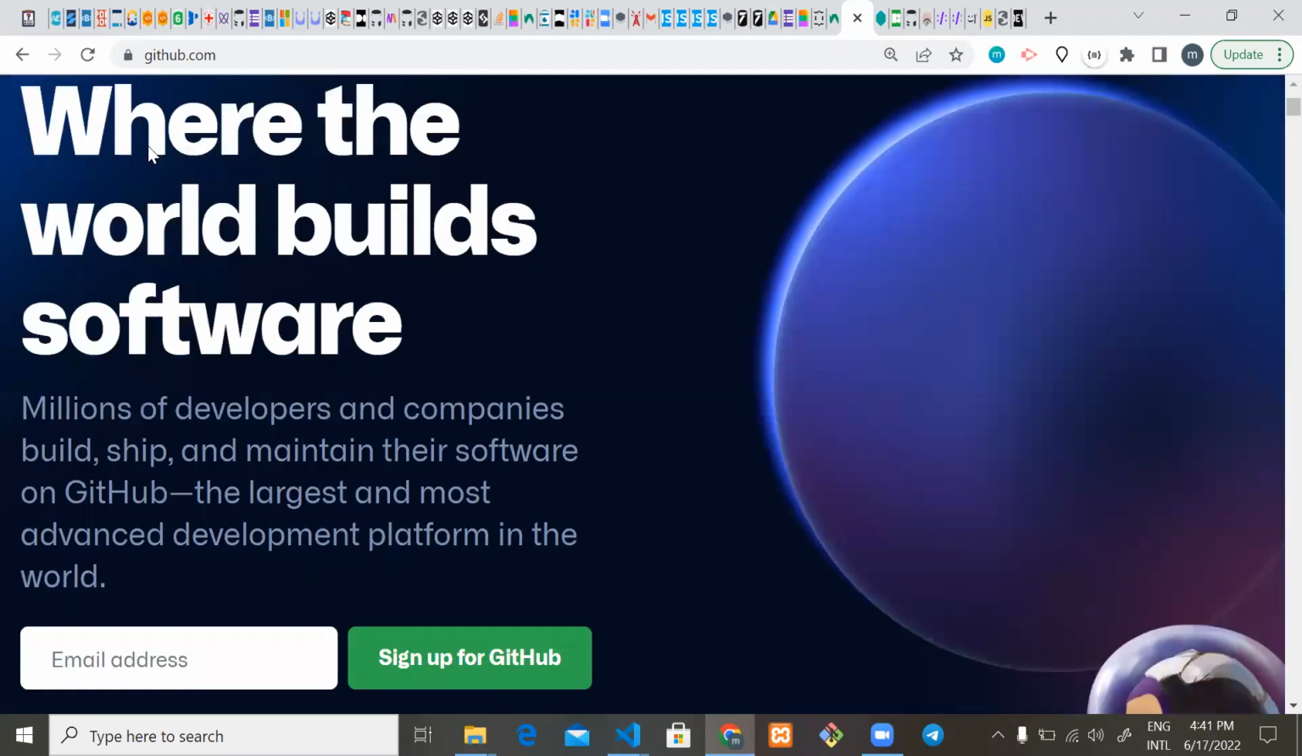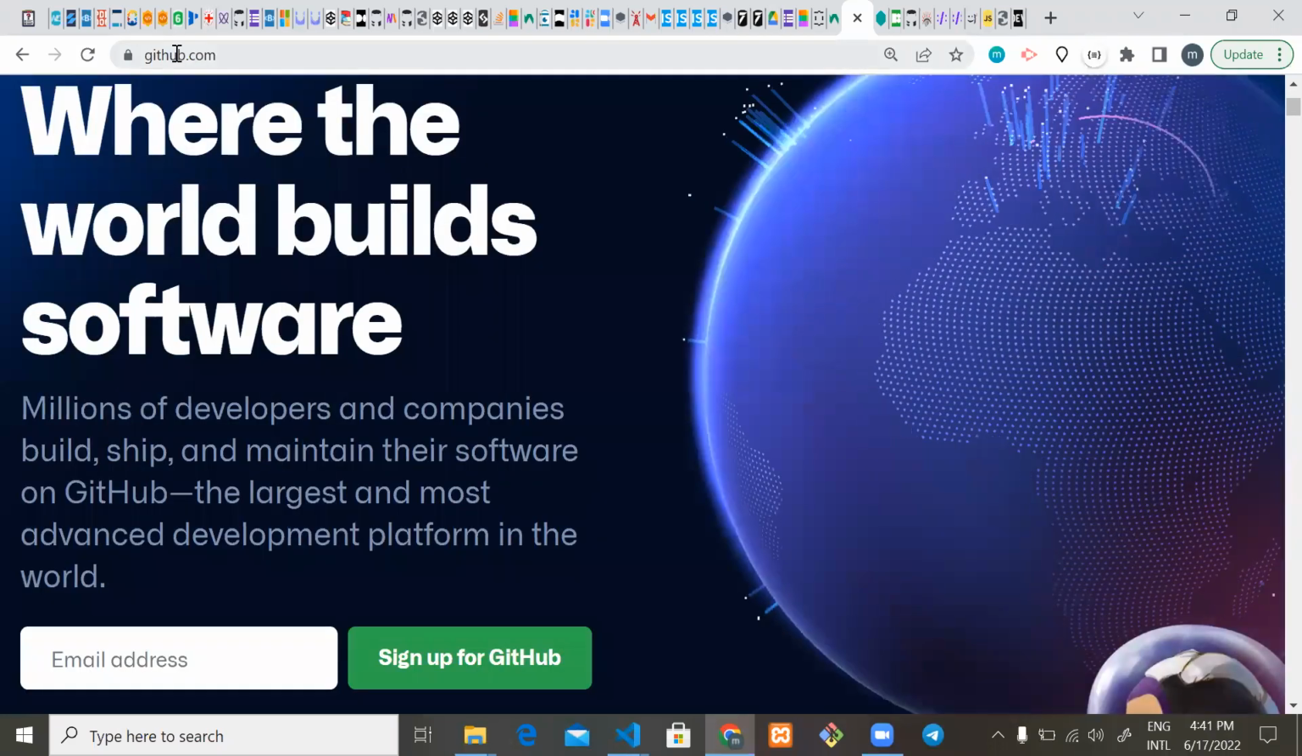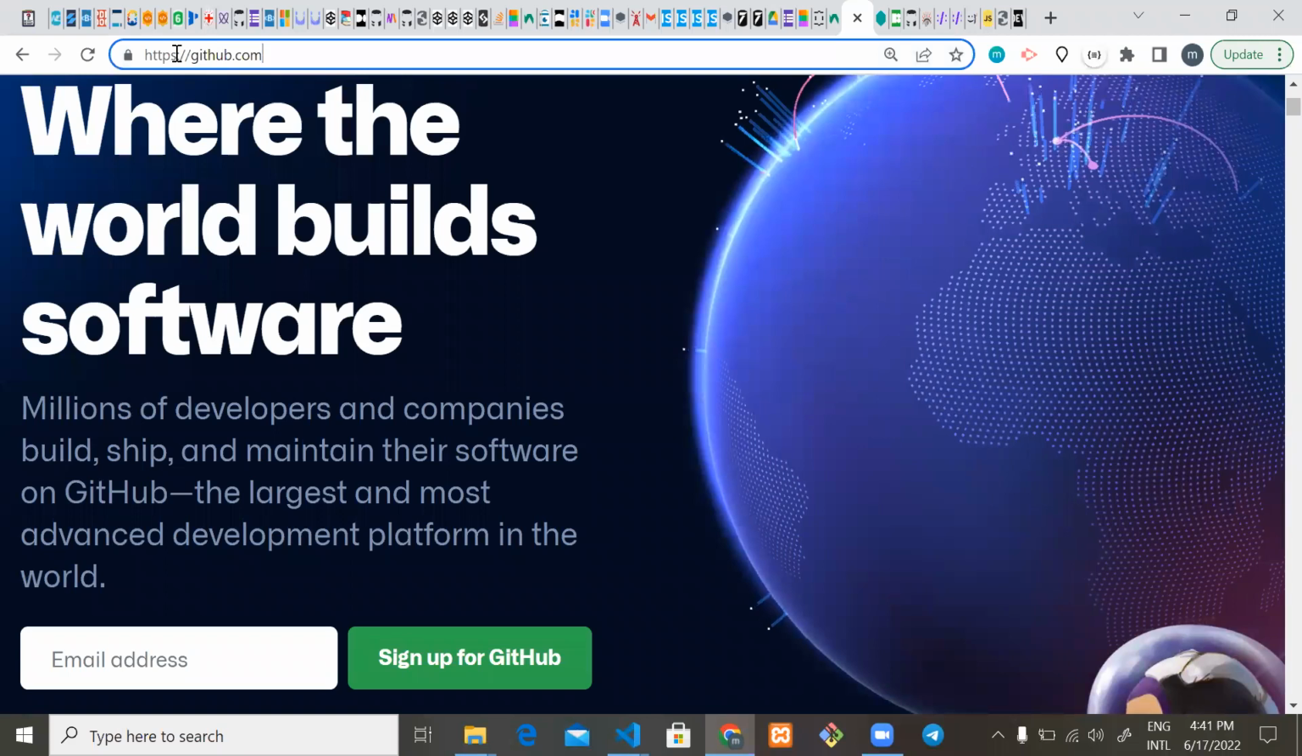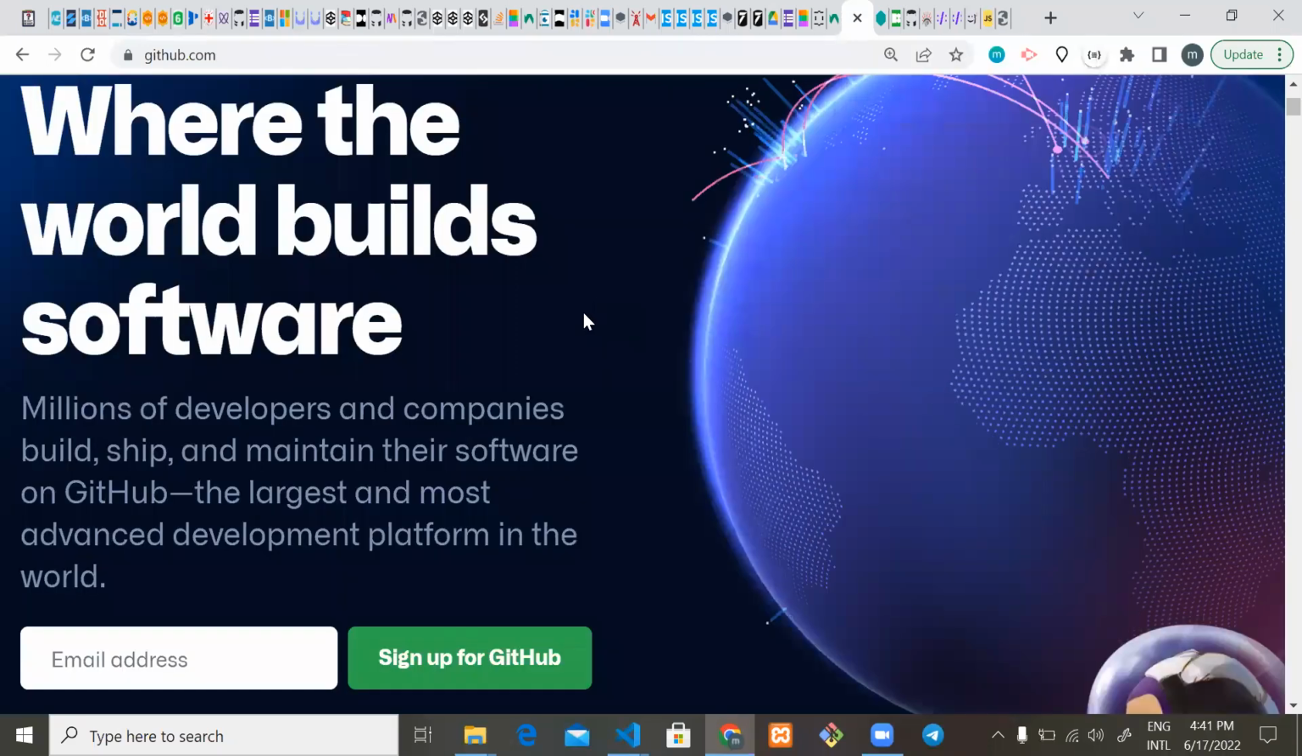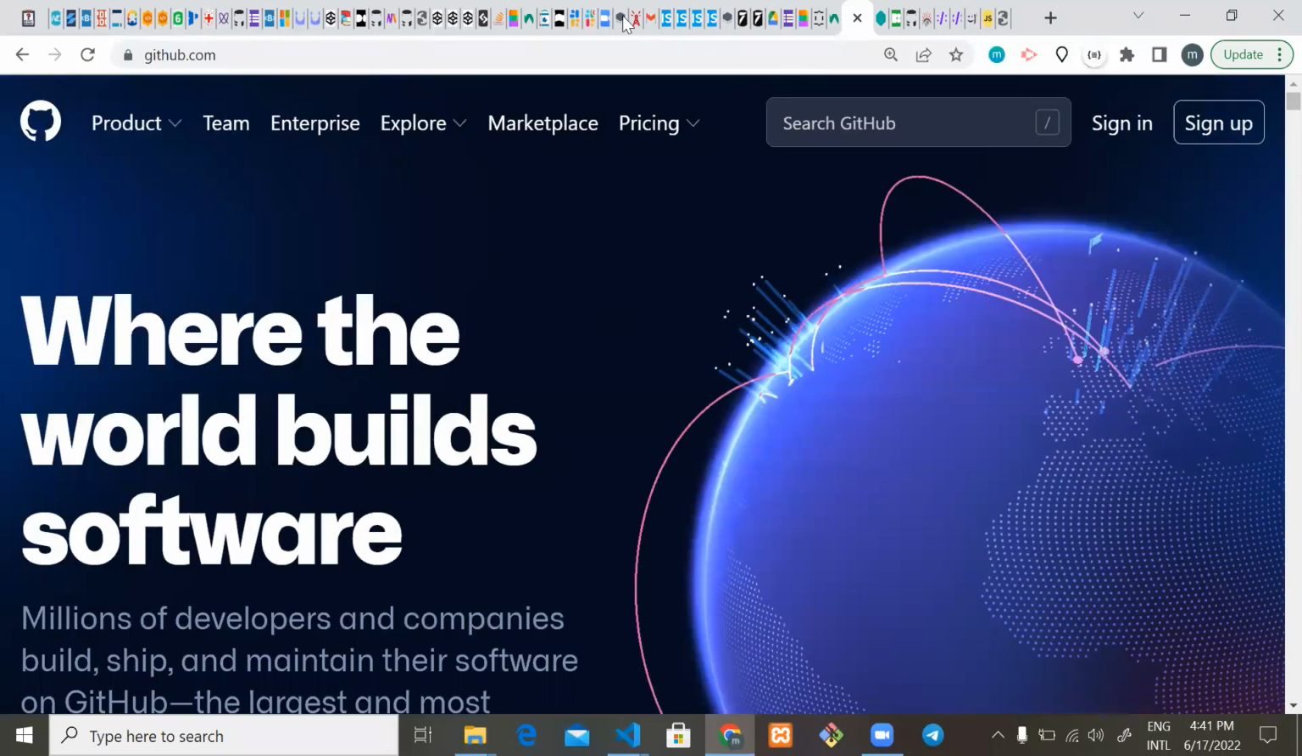Okay. When you open github.com, this is the URL. If you type it in Google also, you get to open this page for you.